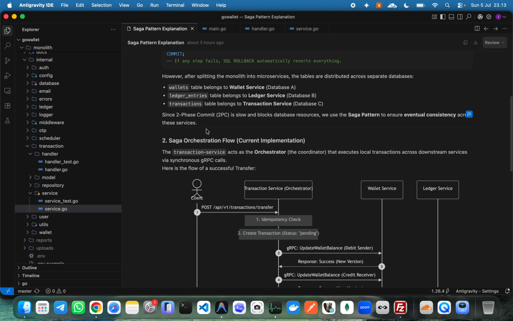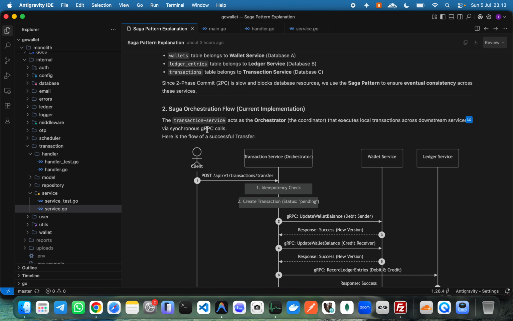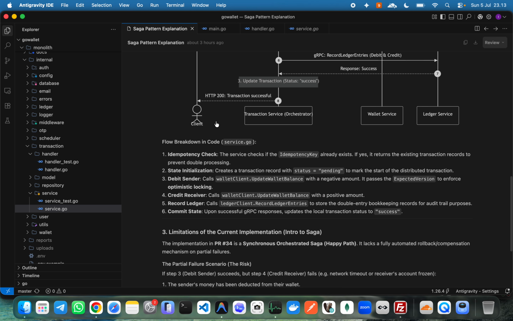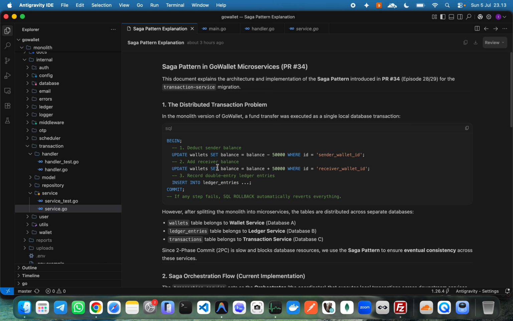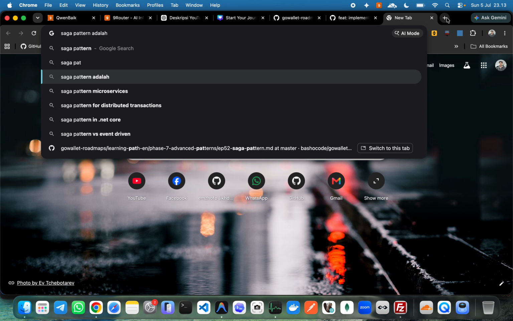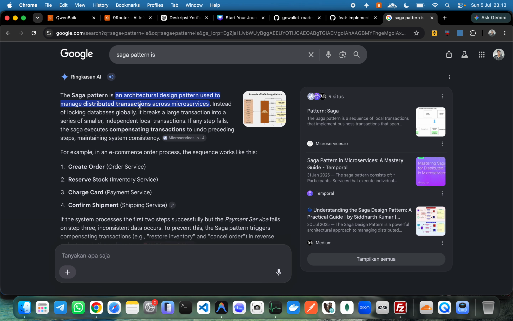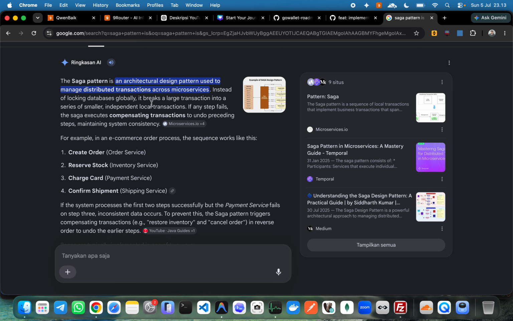So we know that since two-phase commit is slow and blocks database resources, we use the Saga pattern. What is the Saga pattern, right? We will try to search first what the Saga pattern is. It is an architectural design pattern used to manage distributed transactions across microservices. Instead of locking the database globally, it breaks a large transaction into a series of smaller independent local transactions, and if any step fails, the Saga executes compensating transactions.